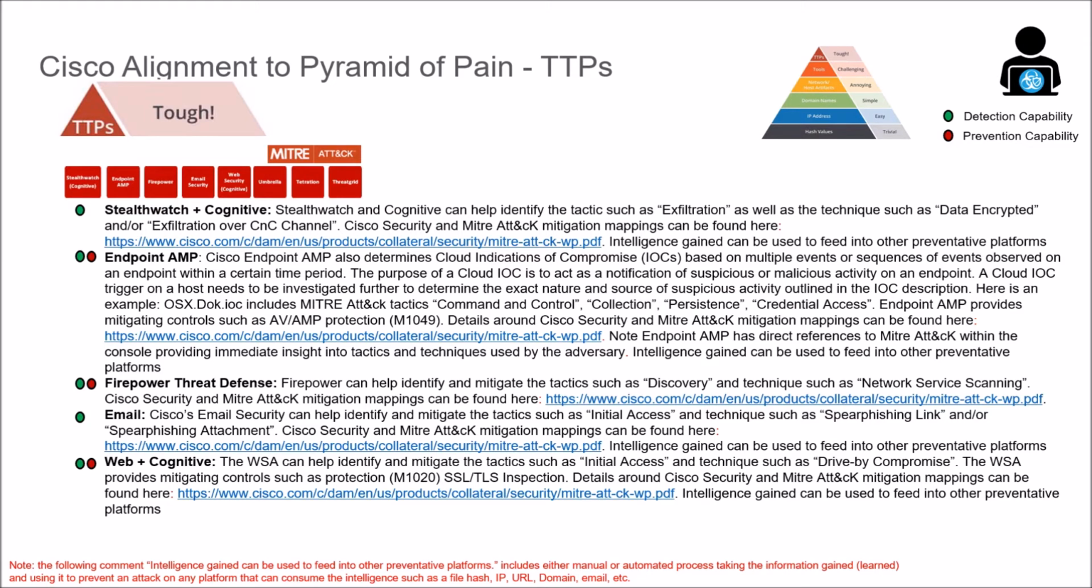Endpoint AMP, so Cisco Endpoint AMP also determines cloud indications of compromise, so cloud-based IOCs based on multiple events or sequences of events observed on an endpoint within a certain time period. The purpose of cloud-based IOCs is to act as a notification of suspicious or malicious activity on an endpoint. A cloud IOC trigger on a host obviously would need to be investigated further to determine the exact nature and the source of suspicious activity outlined in the IOC description, right? And so you've got here an example, right?